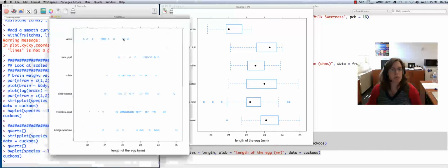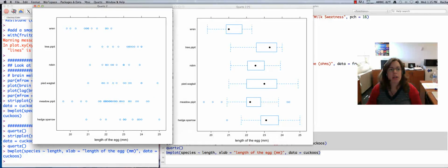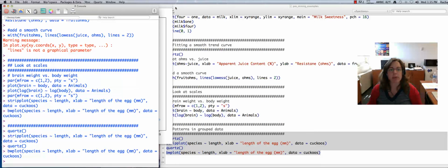All right, so here I have just the dots themselves, and here I have the strip plot. And we can add titles, whatever we want to do. Okay, I have two more things that I want to show you.